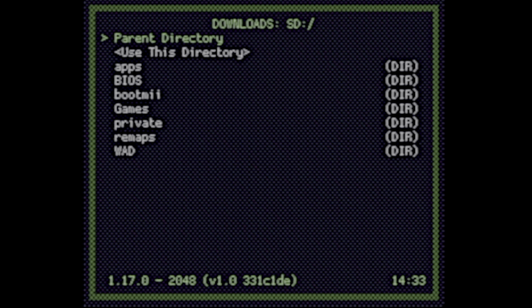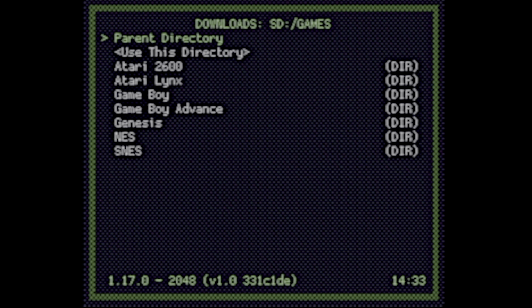Then you can scroll down to the listing that has your games in it. In this case, I have them in a folder called Games, conveniently enough, so I'm going to scroll down with the D-pad to Games and select it with the 2 button. Just like you did with your System BIOS files, you'll need to lock in this change. To do it, scroll down with the D-pad to the listing that says Use this directory and select Use this directory with the 2 button on the Wiimote.